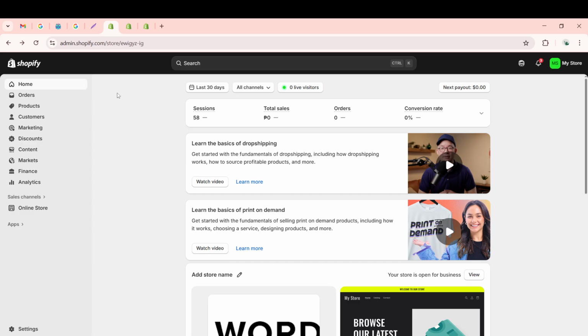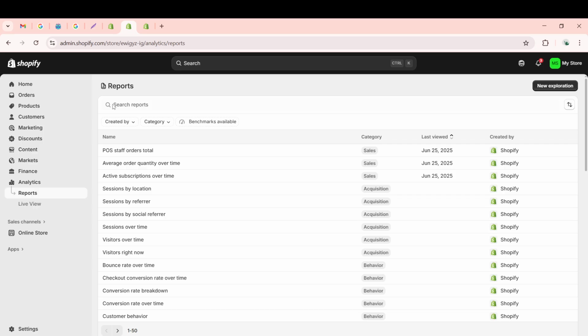Once you've successfully logged in, you'll find yourself on the Shopify admin page. Take a moment to familiarize yourself with this page if it's new to you. On the left-hand side, you'll notice a navigation bar. From this menu, click on Analytics, and a sub-menu will appear. You'll want to select Reports from this list. This section houses all your Shopify reports, giving you insight into different aspects of your business.